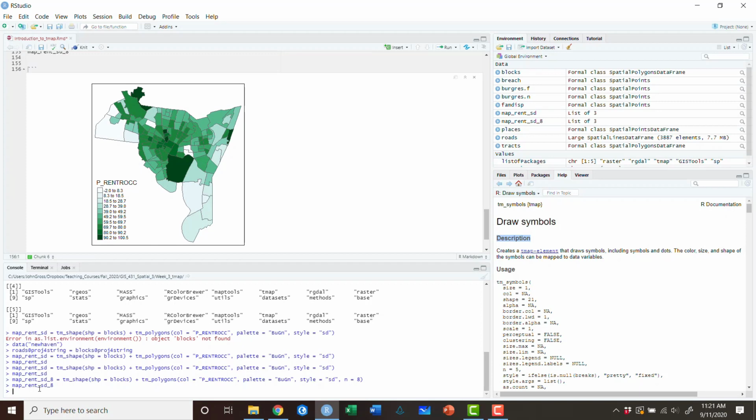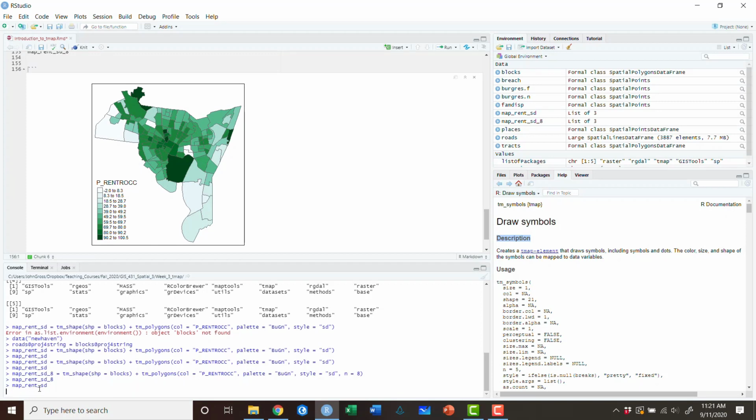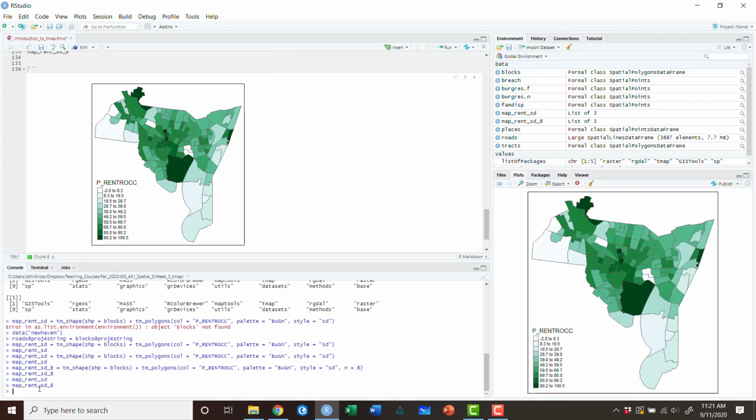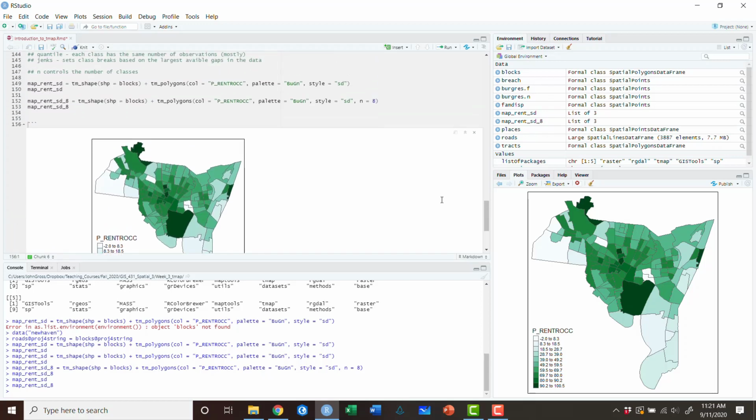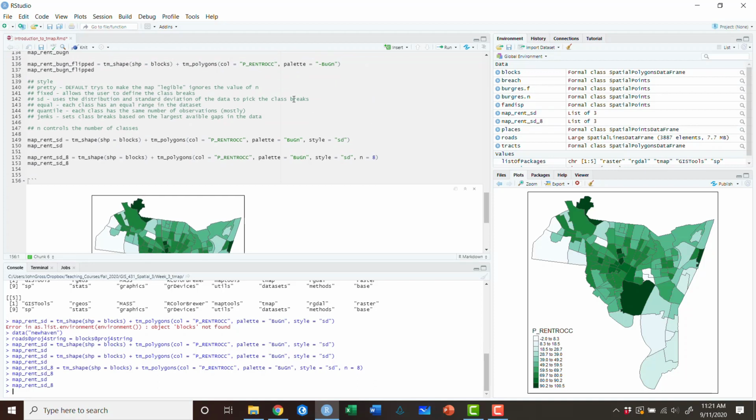And just to allow us to look at both, let's do that one, and then let's do that one. So now we can use the plots tab down here to compare them. If we go back and forth, you'll see we have 5 classes. Now you'll see we have 8 classes. So that's the way the n parameter works, and you can hopefully see that's how the style parameter works.